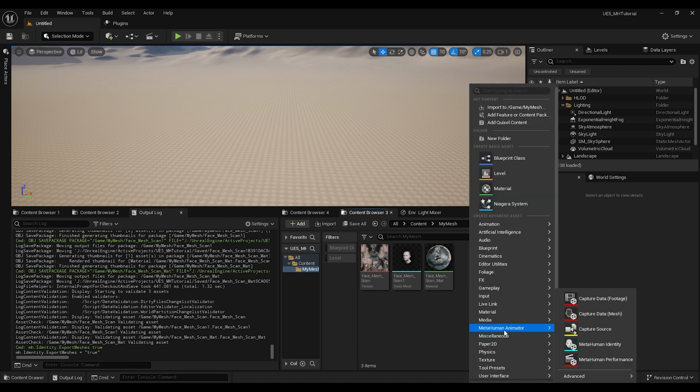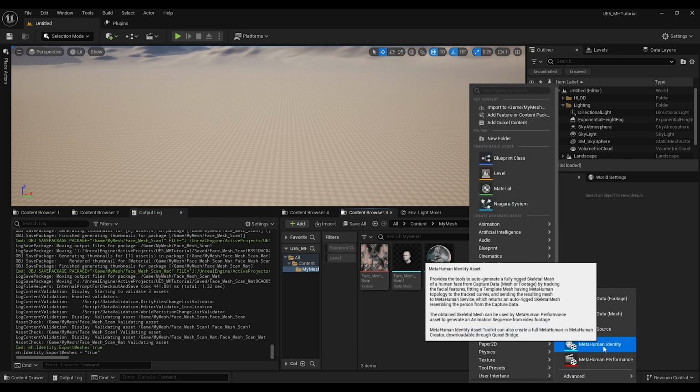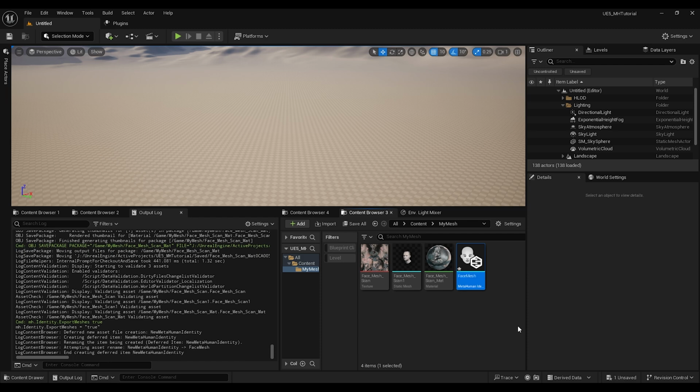Now we're gonna make a right click, go to Metahuman Animator, and choose Metahuman Identity. Identity you can set up any name you want because we're not going to use this to create our Metahuman. We're going to use this identity only to create our new mesh. So I'm just going to call mine face mesh.